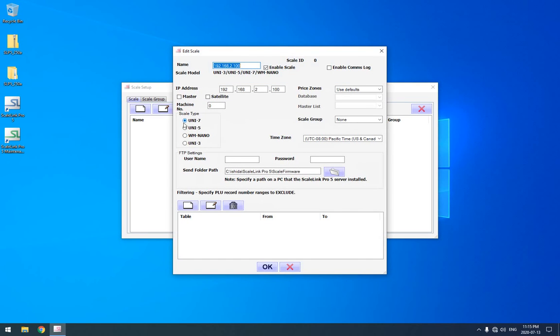Let's say it's a Uni 7 or Uni 5. We'll enable the comms log. I can give it a name here. We can call it meat scale, and we'll keep the IP address the same there. You can select your time zone. I know I'm in the -5 time zone, not Atlantic, so leave it at Eastern time zone. And then FTP settings, you can leave that as default.